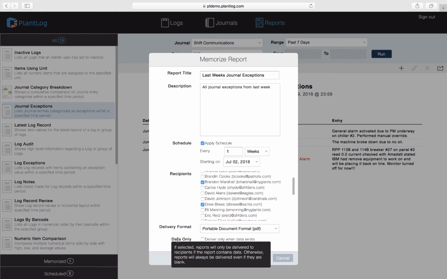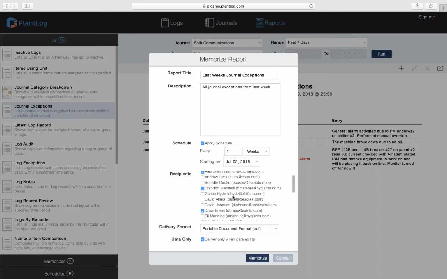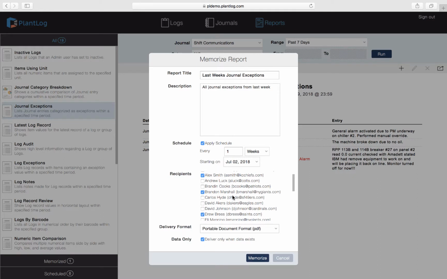But basically what this means is that if this report runs every Monday to be delivered to these people, if there is actually no data in the report, you can choose that it will not get delivered to them. So if we were to select this checkbox and there happen to be no journal records with exceptions in the past week, these recipients will not receive an email. So the idea here is saying, hey, only send me an email when there's actually information to be reviewed. So that's what that is.